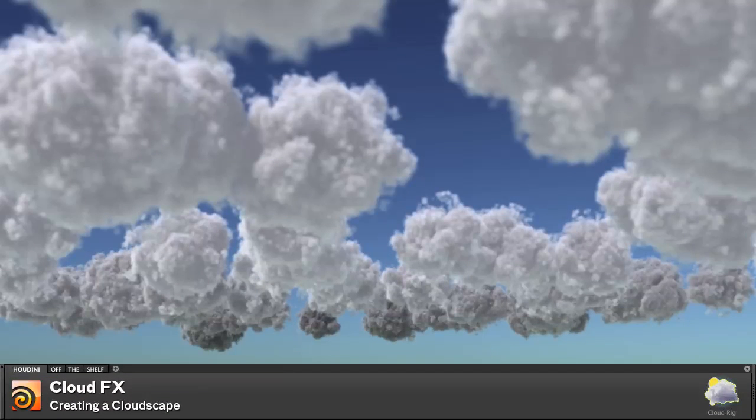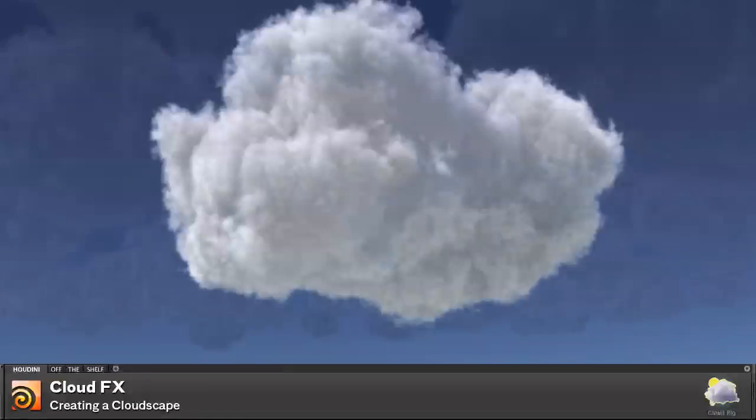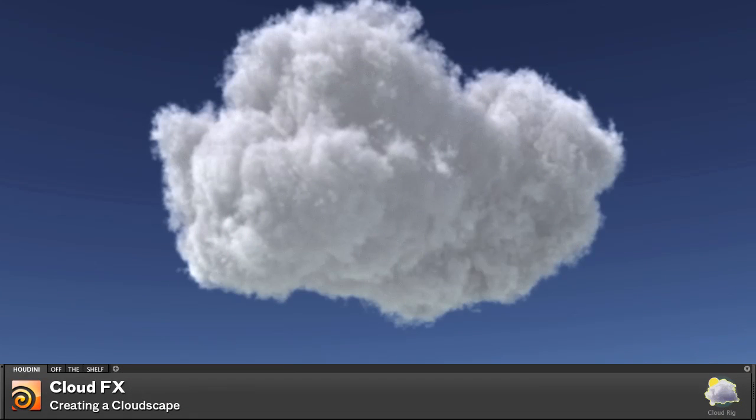Well, I hope this lesson has given you a good introduction to what the Cloud Rig tool can do for you in Houdini, how it can be used to create both hero clouds and cloudscapes, and some of the parameters you need to adjust along the way to get the perfect look.